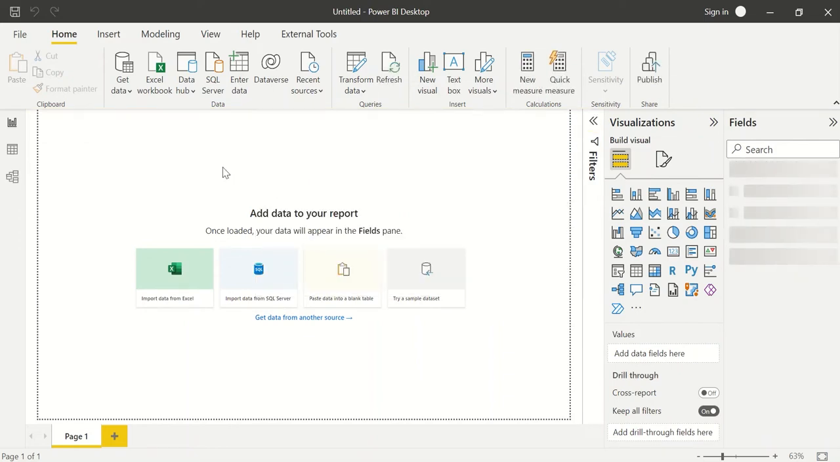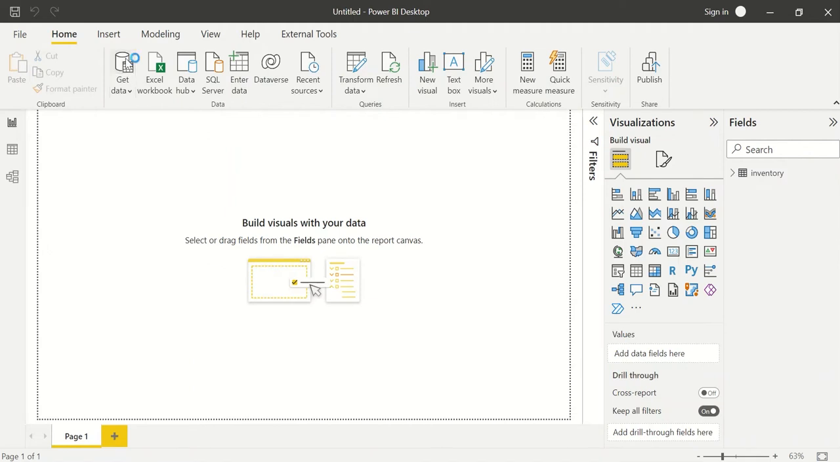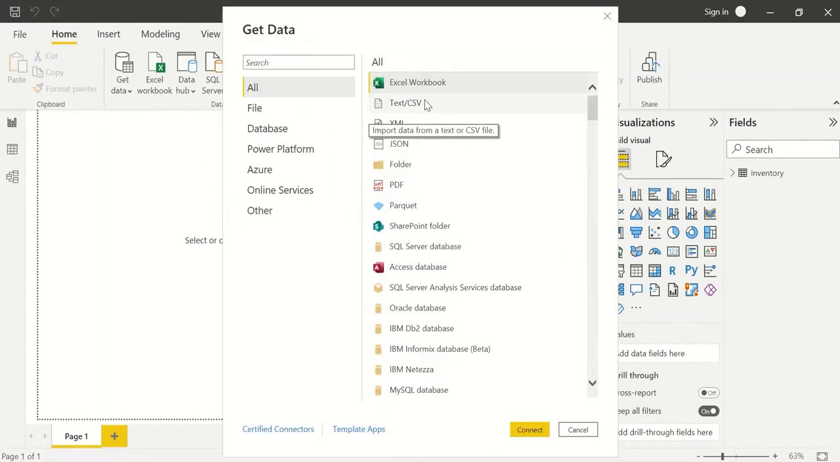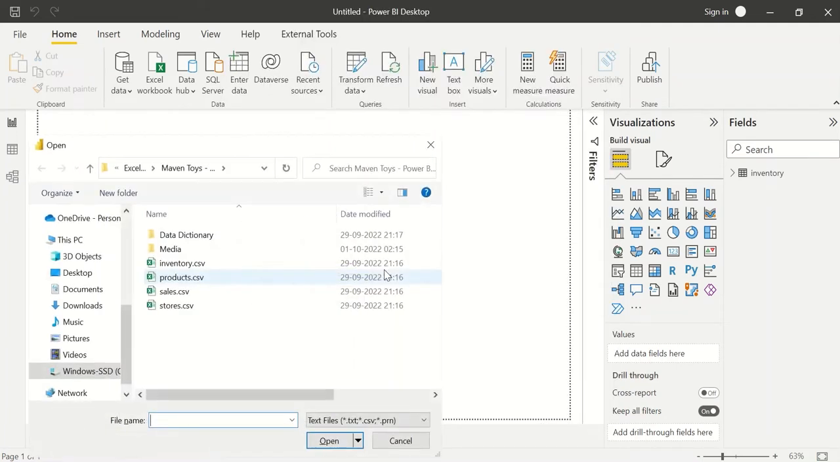Here you can see 1593 records are there. Similarly, I'll just import another table. Click on get data, click on text CSV, connect.